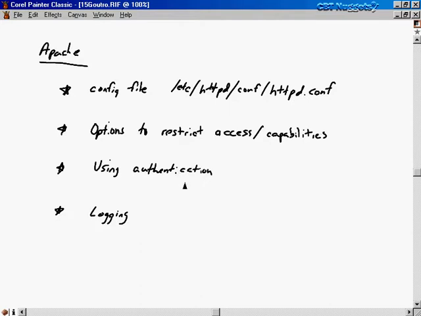We also talked about the .htaccess files and overriding the options set in httpd.conf, and I told you that while that is a valid measure and it can actually work, it's not necessarily a good way to go about things because of performance reasons. And finally, we just talked briefly about logging and the types of information that you can have put into your log file.